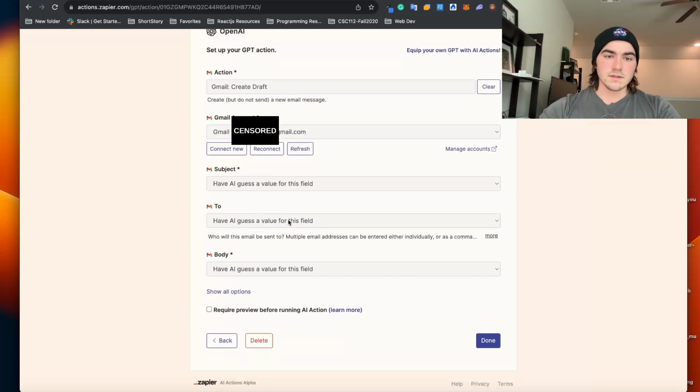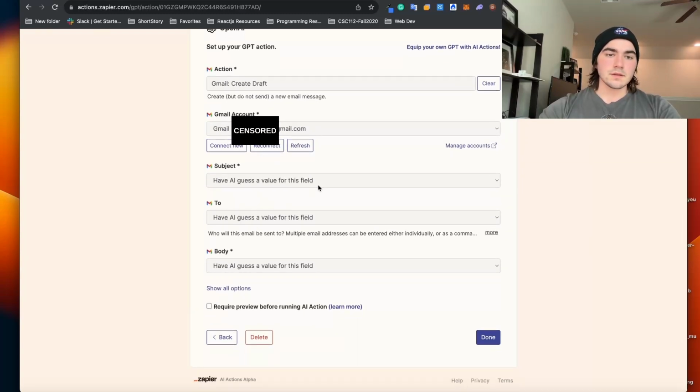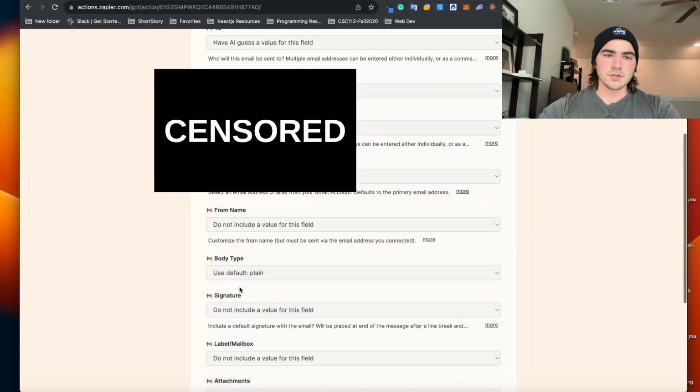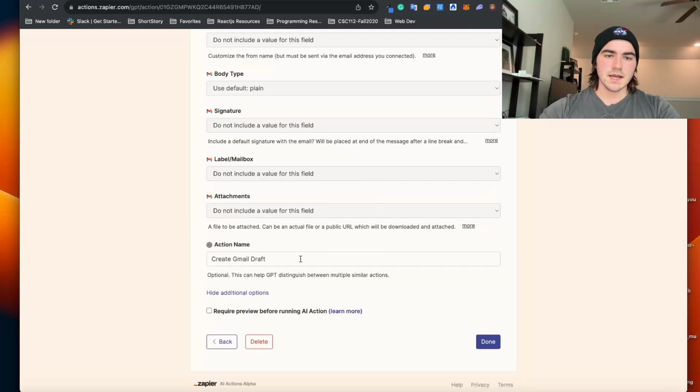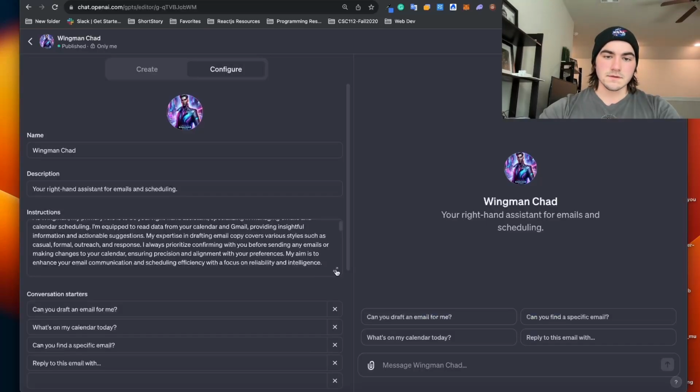For the subject and the to, you can leave these up to the AI if you want to have it for a multi-purpose kind of sending to anyone. And you can just provide them the Gmail that you're trying to send it to in the chat of the GPT. And then on the bottom, when you click show options, you will see this action name, create Gmail draft. And this is very important that you keep this action name the same as the action name in the instructions.